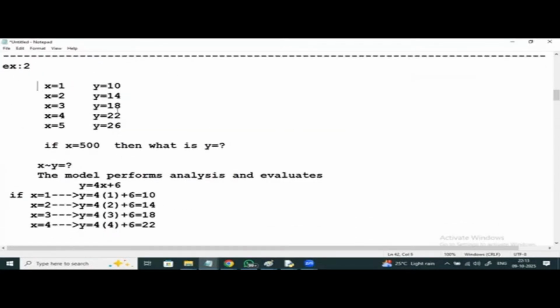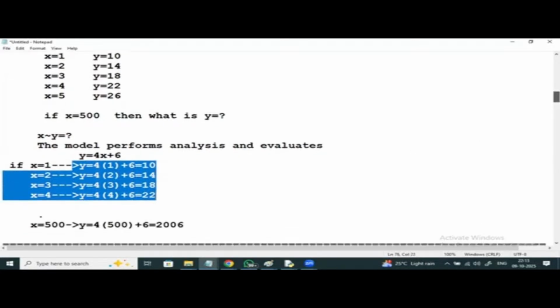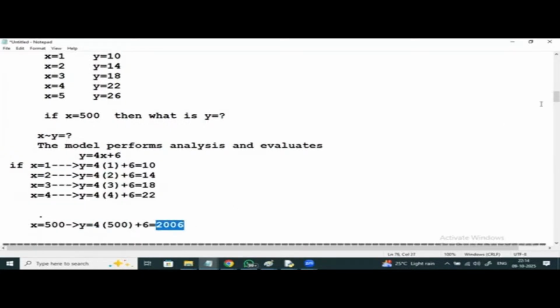Similarly, some more complex predictions. If x and y values are provided this way: x 1, y 10; x 2, y 14; x 3, y 18; x 4, y 22; x 5, y 26. For x 500, what will be the value? Some relation between x and y will be evaluated, that is y = 4x + 6. Based on this, it computes that if x is 500, y will be 2006.